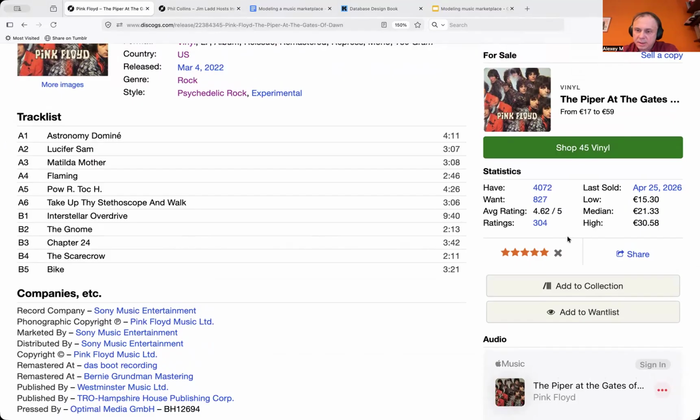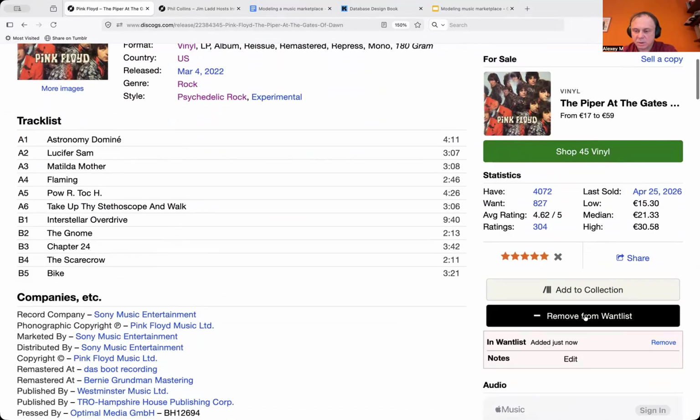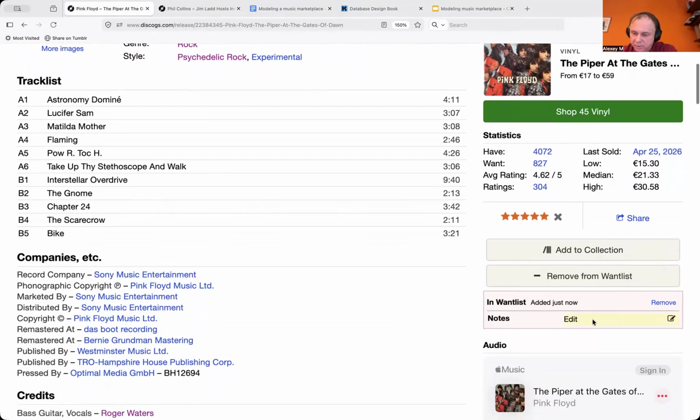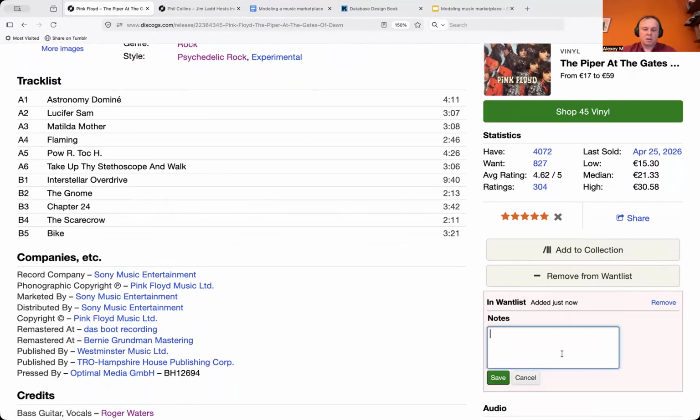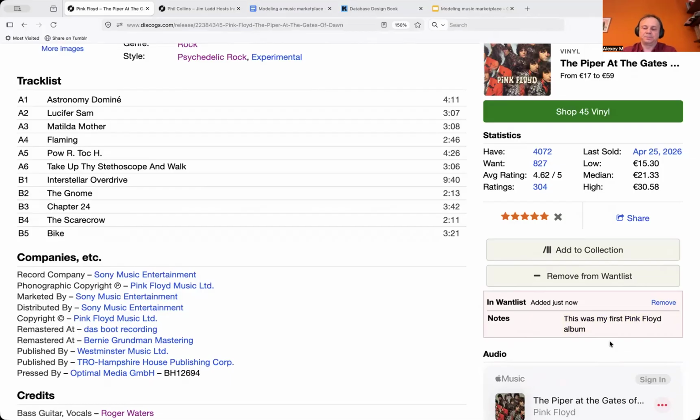The next thing that we want to discuss is add to want list. So I can basically say that I want to have this specific release. So I just add it to my want list, and there are also notes. This was my first Pink Floyd album. Save. Nice.